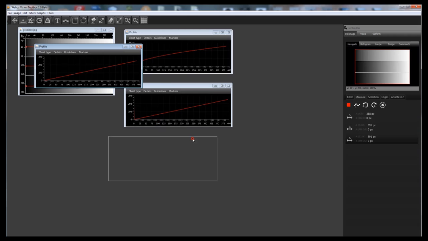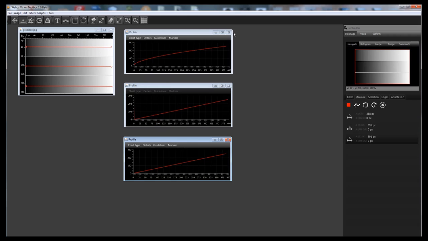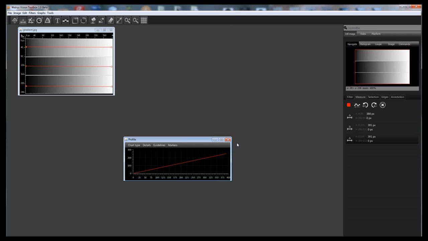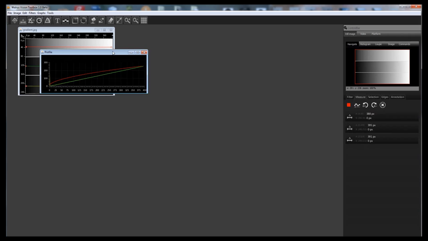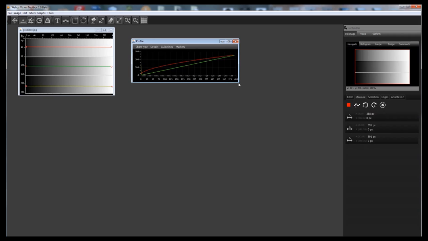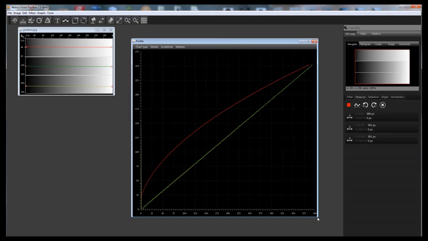It would be great to compare the three profiles in one chart. With Walrus Vision Toolbox you can easily do it. Just change the color of each measure tool to red, green and yellow. Select them all and click on the Profile button. As a result, all three charts are appearing in one graph. Now the comparison is much easier while we can see the differences along the three gradients drawn in one chart.